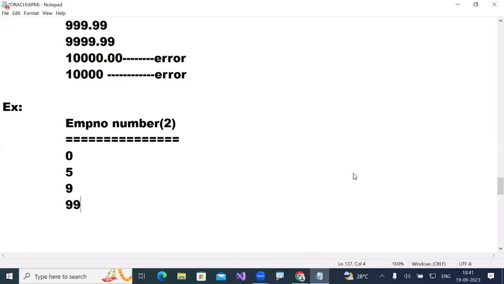Positive values, and negative values also, your wish. Same as negative values also: minus 0 to minus 99. So now if I want to store here 100, is it allowed? No. Why, sir? It is going to take 3 digits, but my number size is 2 digits. So it is not allowed.